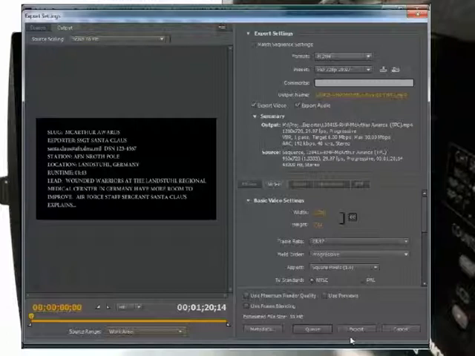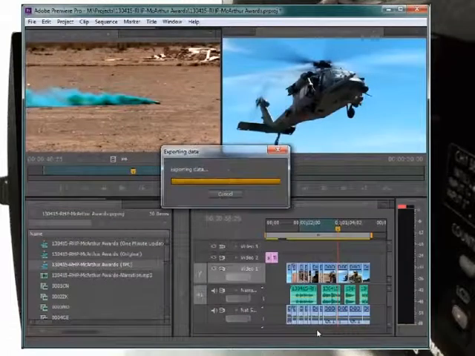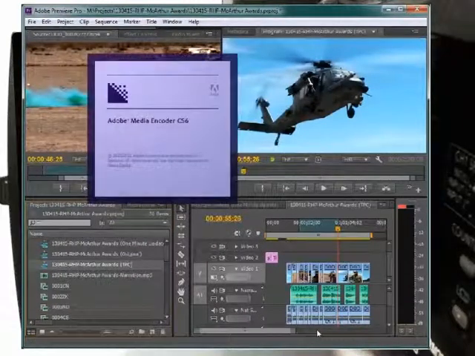You can hit export and you're going to have nothing you can do, because it's going to take over the program and run the export right here and now. If you hit Q, what it's going to do is actually load up Adobe Media Encoder, and it will take over the processing for the export.